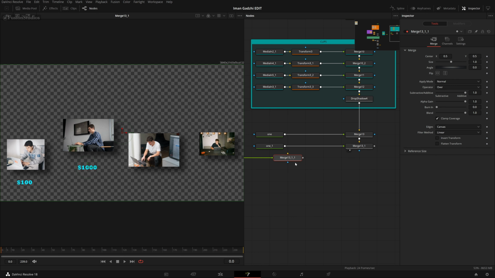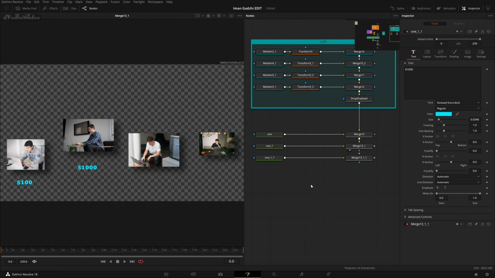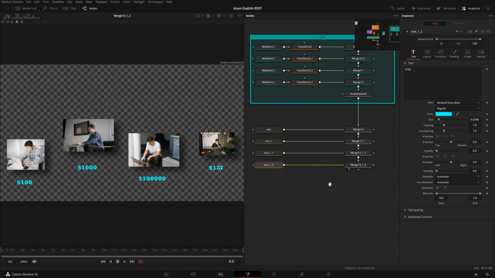Again, copy with Ctrl+C, paste, one more time, paste. Join this to this yellow output, join this to this yellow output, drag the latest one to the viewer. Select this one, bring it over here, select this one, bring it over here, and in this one type 100,000. So he was having $100, then $1,000, 100,000, 1 million. So I remove all of these, type 1M basically. That is looking super good.